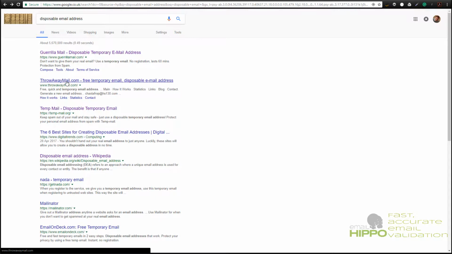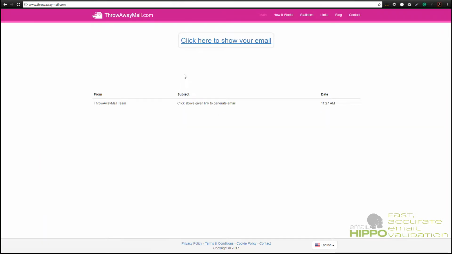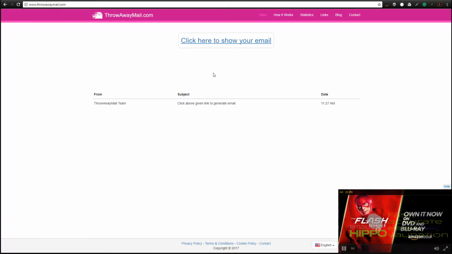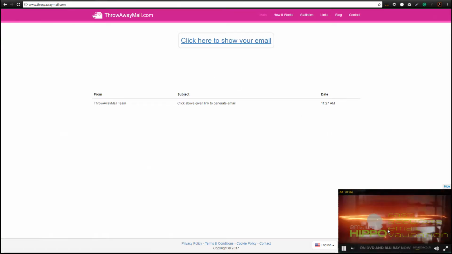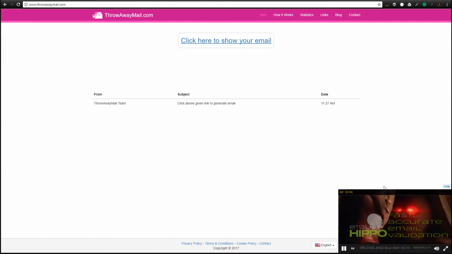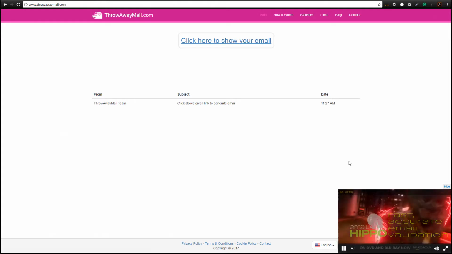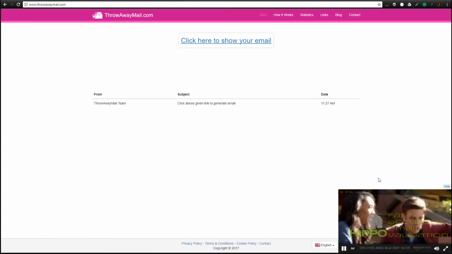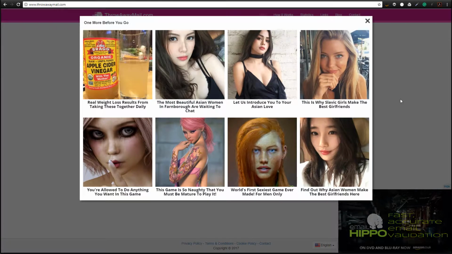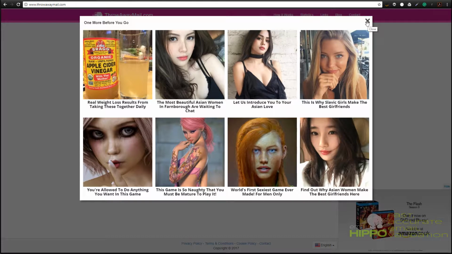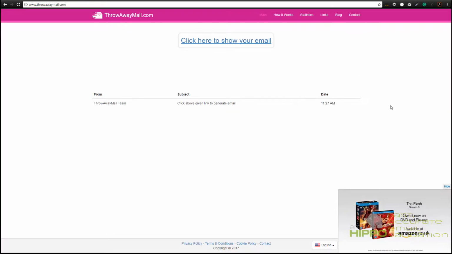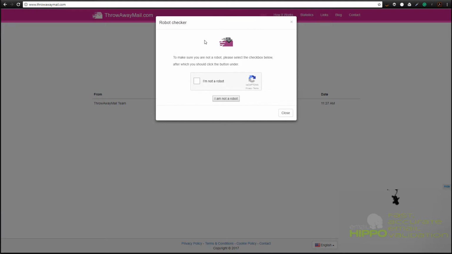Throwaway mail. Let's have a look. Throwaway mail. All right. Okay. Wow. So I've got a video playing down in the bottom right there. I may or may not like the Flash. I personally happen to like the Flash, but it's not everybody's cup of tea. Oh goodness, what's popped up there? Wow, wasn't really what I had in mind. So there's a pop-up. I didn't do anything to invite that pop-up. Let's just close that down and click here to show your email.